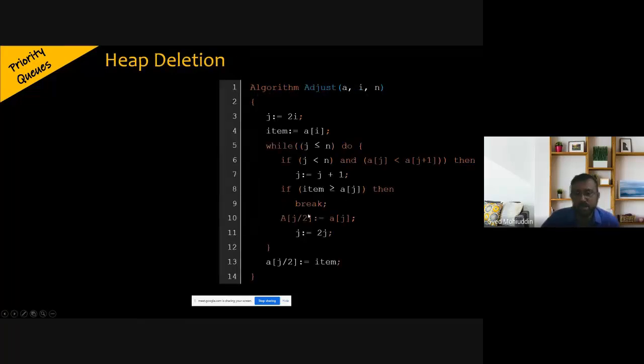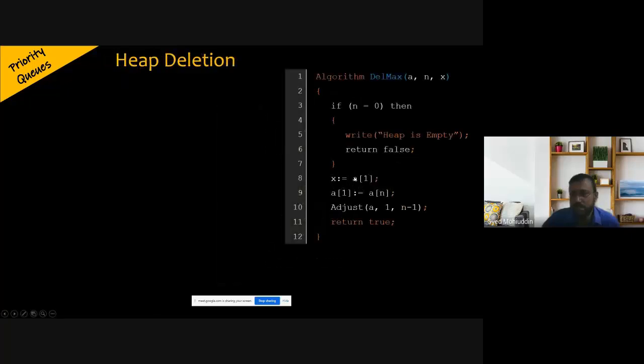Now adjust is the same thing over here. First we look at delete, then we'll come back to adjust. Delete max is like insertion, in the same way we have deletion also. But remember, in binary search trees you can delete any node: root node, leaf node, internal node. But in a heap, deletion only happens at the root. Every time a deletion is performed, it is the root node which gets deleted.